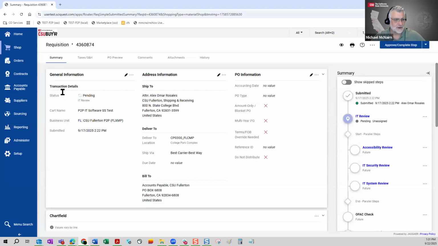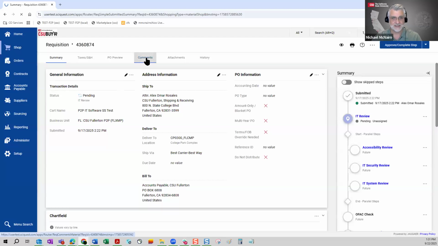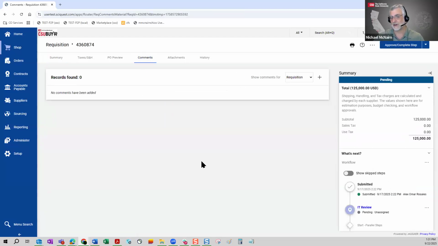Other spots of the requisition that are important to look at and be aware of: comments, the tab across the top. The summary tab shows where we are, just the basic header and line items on the order. Comments is a spot where communication can be done in the system regarding this order. This is very helpful for anything related to this order. People can comment on it, and it stays within the system, so there's no separate email on the outside.